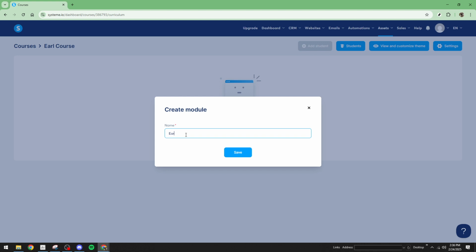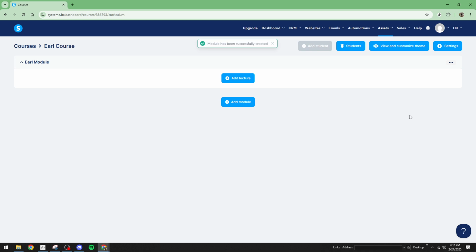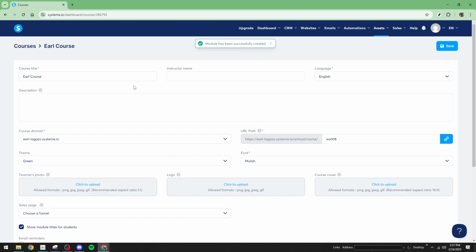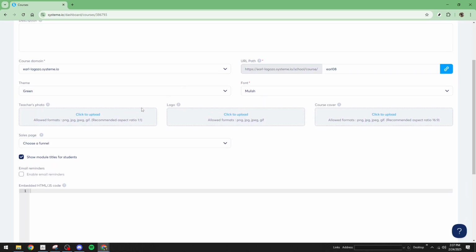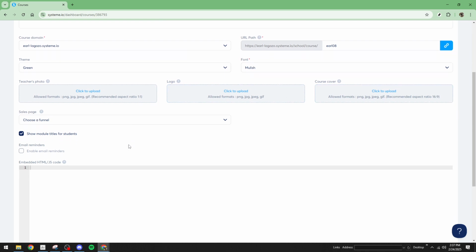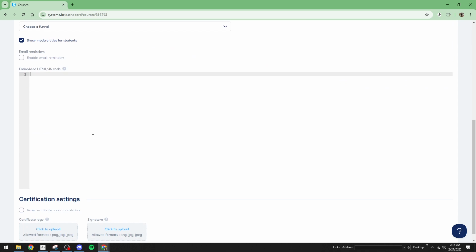As you're building this, consider incorporating various content formats such as video lectures, text lessons, downloadable PDFs, quizzes, and assignments. This variety keeps the course engaging and accommodates different learning styles. Organize these lessons in a logical sequence to facilitate smooth and effective learning for your students. Remember, a clear flow helps students follow along more easily and enhances their learning experience.